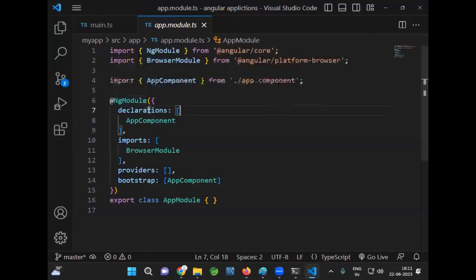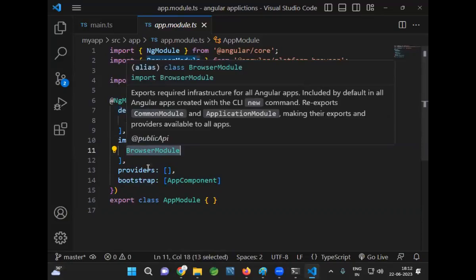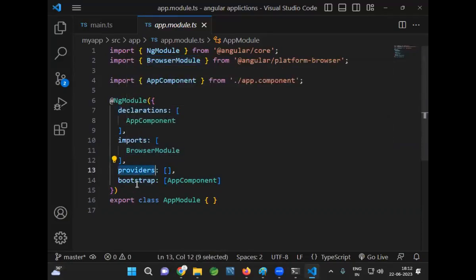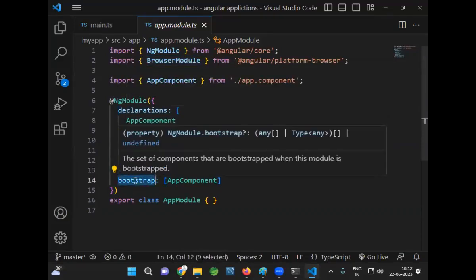Inside this decorator, we have provided the meta information. What is the meta information? Declarations, imports, modules. Everything we'll discuss in detail slowly, one after another. Each and every point we'll discuss.